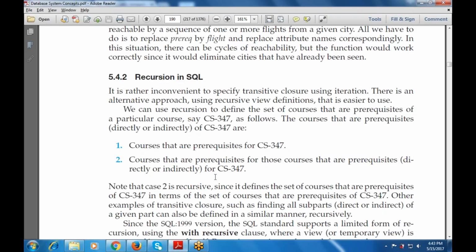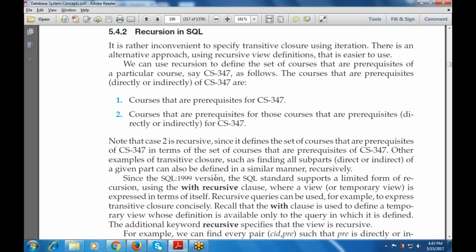Another example of transitive closure is finding the subparts of a given part, which can also be defined in a similar manner recursively. This can be used with the recursive clause, where the temporary view is also expressed in terms of itself. Recursive queries can be used, for example, to express the transitive closure concisely. The with clause provides a temporary view whose definition is available only to the query in which it is defined.